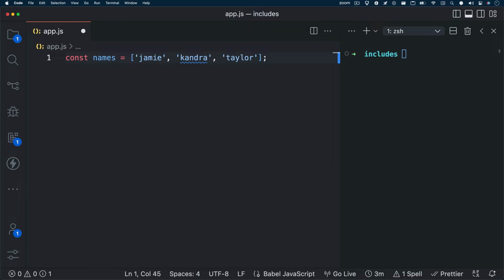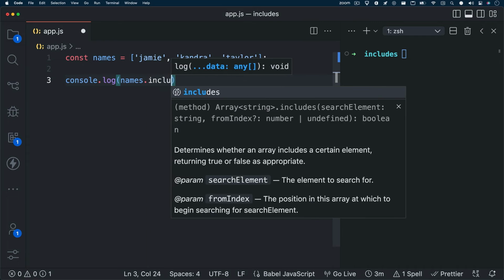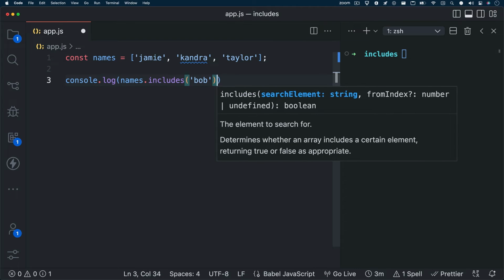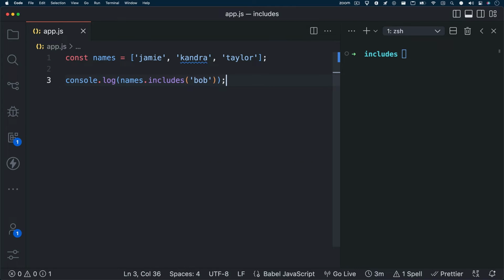Underneath our array, let's write a console.log method, and inside of that, we can write our names array and chain on our includes method. Inside of our includes method, let's write the string Bob. If I hit save and open up our terminal and write node app.js, you'll see we get back false, and this is because Bob does not appear in our array.